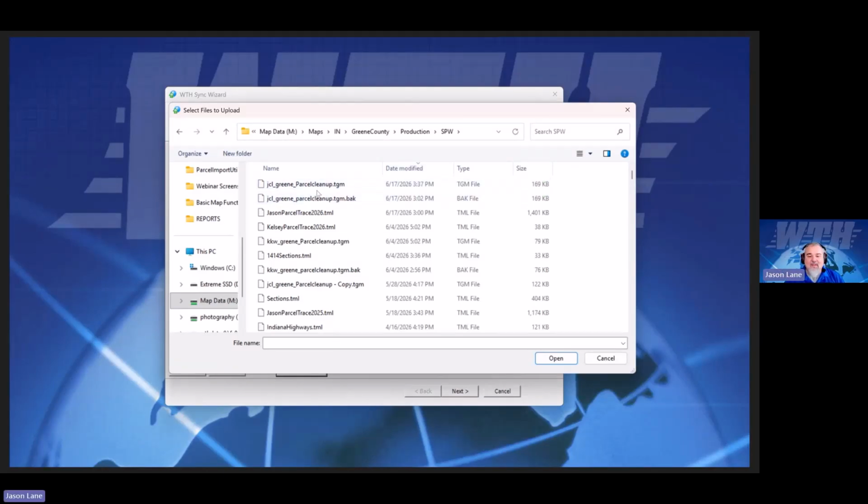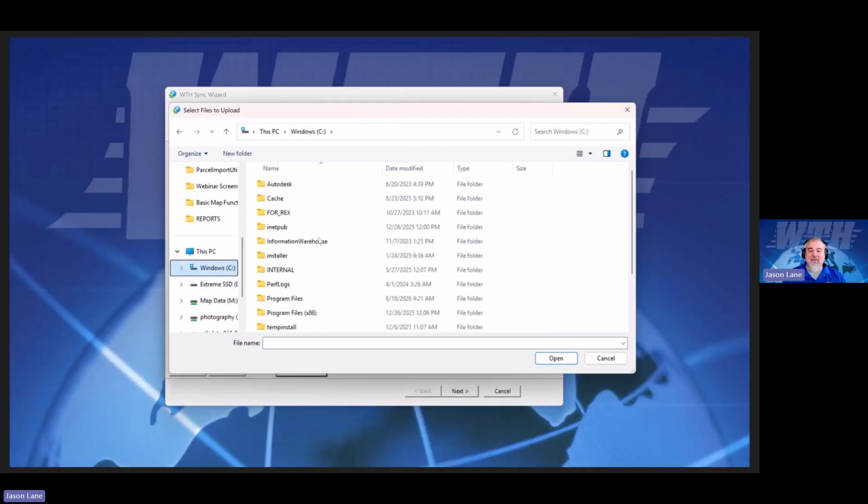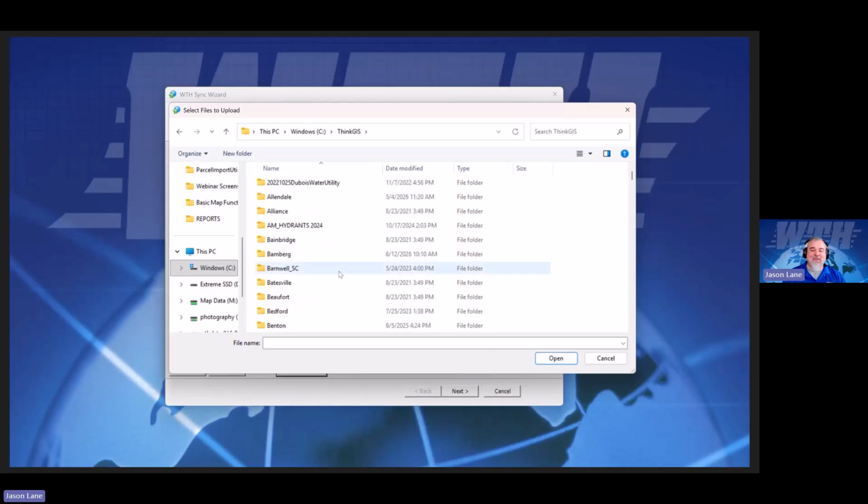Okay, and I don't see it there. I thought that. Oh, let's see, because I was not in the Greene County area. Sometimes this is part of it. I was in a different map. I was set for Greene County for my syncing, but the actual map I was in was local.